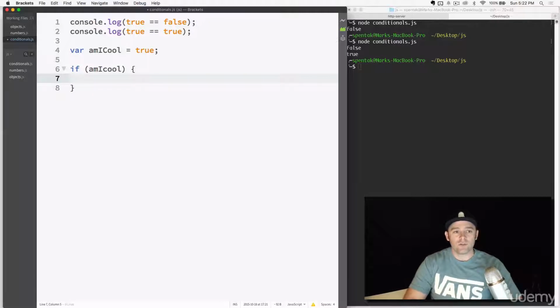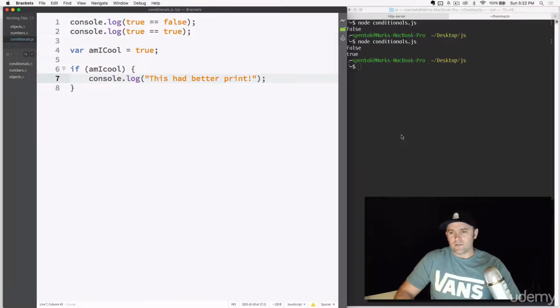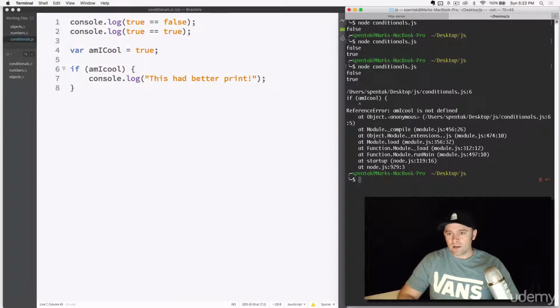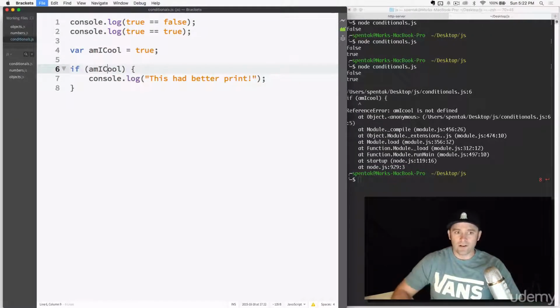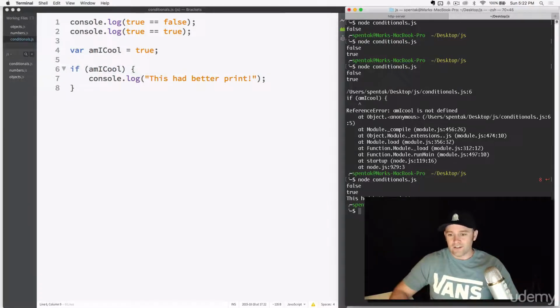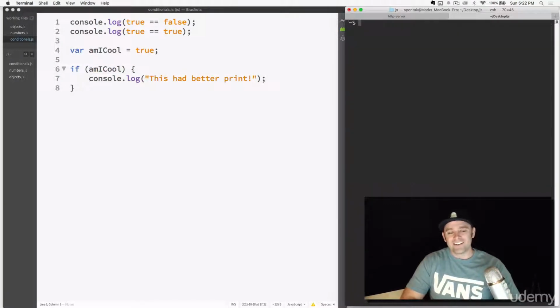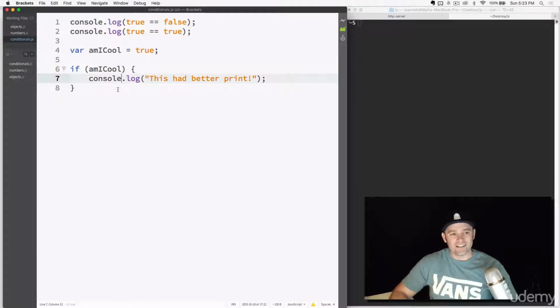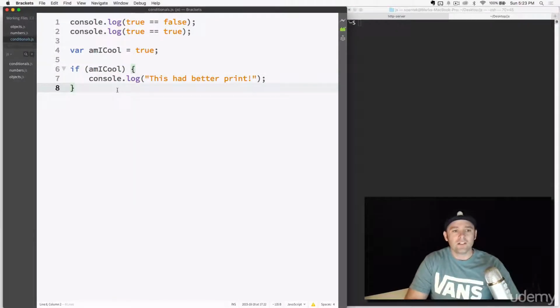So if I am cool, console.log, this had better print. Let's see if it prints. Oh no, I spelled it wrong. I was about to get worried. I was like, oh no, am I not cool? There we go. Of course, case sensitivity is important in JavaScript, as in other languages as well.